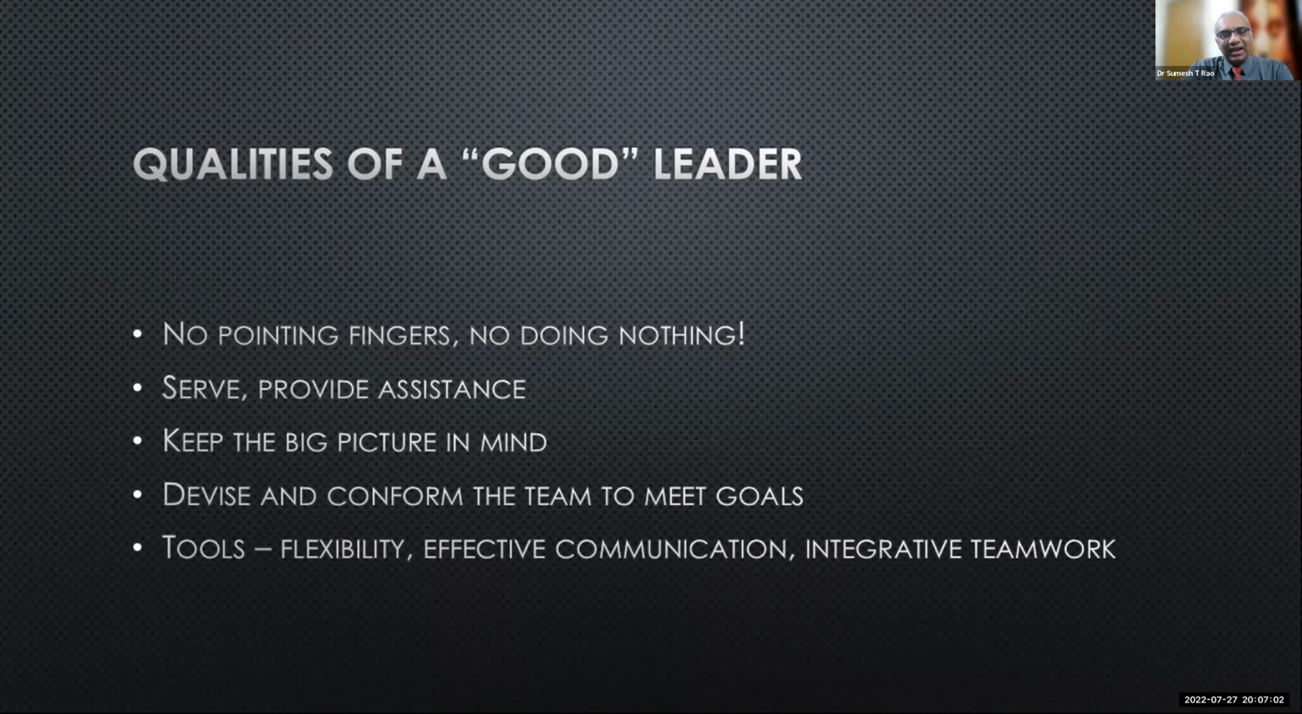We should devise and conform our team to meet the goals, the focus, and the vision of the institution. Our tools to do this are our flexibility, efficacy of our communication, and integrative teamwork. Now, communication skills are something that the NMC is now adding on to the medical curriculum. It is something that we have not been taught. It is something that is difficult for us.